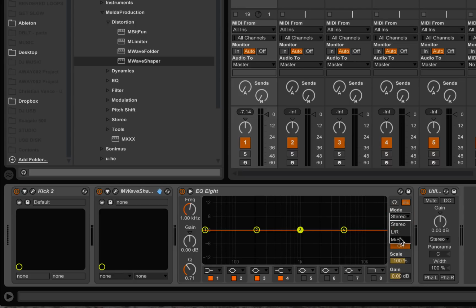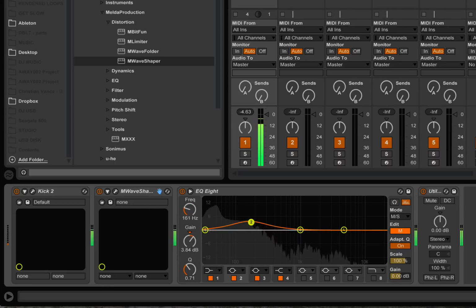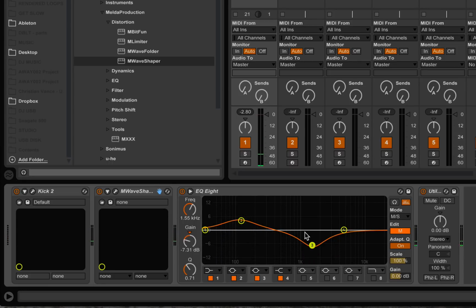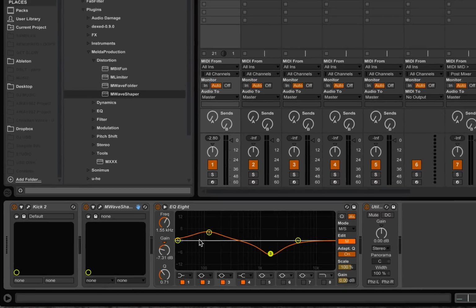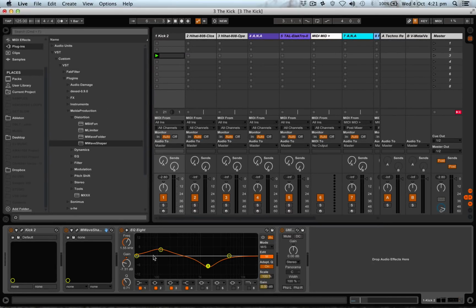But the main thing is, if you do want to change it, because we're using a mono kick and a mono source, change your mode to mids and sides, and just alter the mid section. And there we go, some extra bass. And take a bit of that ring and buzz out again. But basically that's the crux of creating a kick drum for this project.